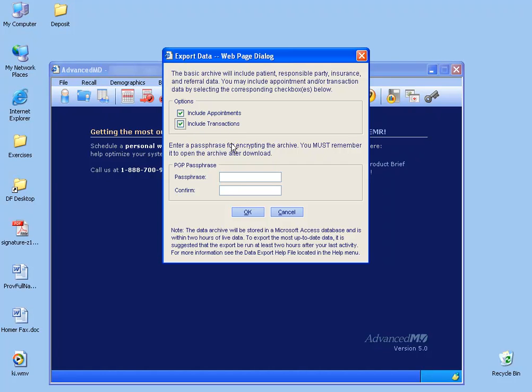If you want to include those additional items, check them. And then also, make sure you enter a passphrase and a confirmation, like a password, to encrypt all the items so when it's transferring, nobody else can take them off the internet, and if they do, they'll get a bunch of garbage. So type in something that you'll remember, and I'll type in password, and then click OK.